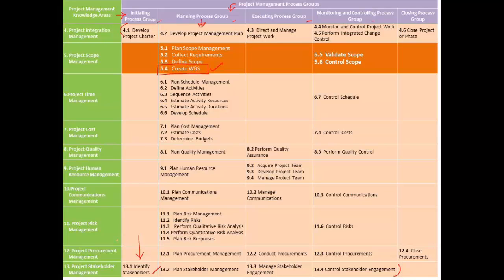We come up with a stakeholder register that has a documentation of all the stakeholders who are associated with the project, have a positive or negative impact on the project, or influence the outcome of the project in some other way. That's the main objective of the identify stakeholder process. We come up with a list of all the stakeholders called the stakeholder register.